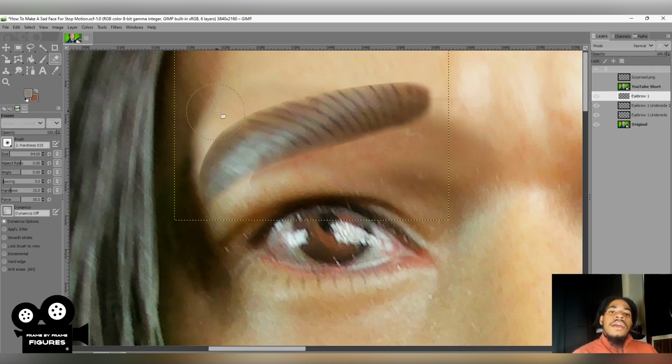I am by no means a graphic design or photo editing expert. I'm actually very new to this whole eyebrow process that I'm showing you right now. So you're seeing me in my infancy, so to speak. But this is what I found that looks acceptable to me. I think it looks good enough that I'll put that in a stop motion and I'll be okay with it.